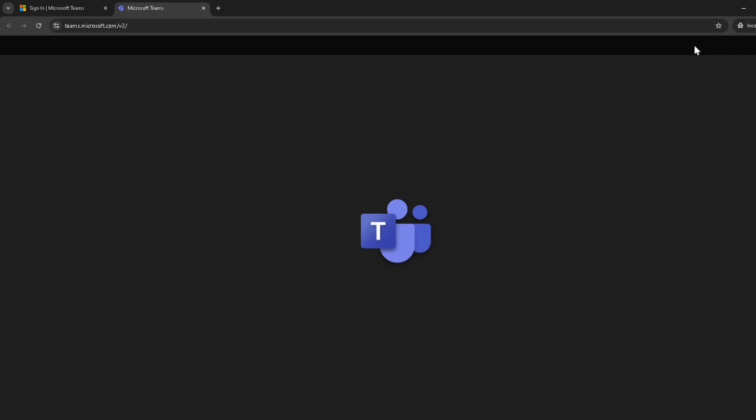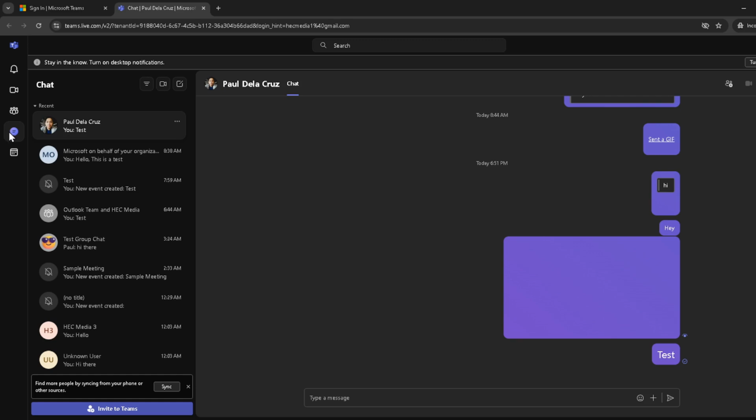This might seem a bit counterintuitive if you're looking to join a team, but just bear with me. The chat section provides access to a range of communication features in Teams, one of which will be key to joining your new team. Now you'll want to look for the option that says Invite to Teams. This is where things start to get exciting. Clicking on Invite to Teams opens the door to joining the team you've been invited to or wish to join. It's essentially your gateway to becoming an active participant in the team's activities and discussions.